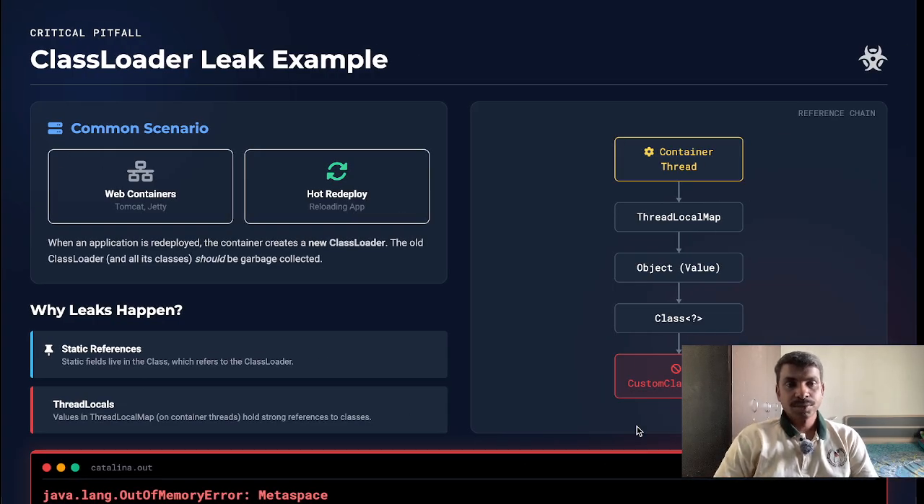So, class loader leak example. A common scenario is web containers and hot redeploy. So the container thread has a thread local map with an object, class, and custom class loader. Okay, so it cannot be garbage collected because the thread is still alive. If the thread is alive, that will not get garbage collected.